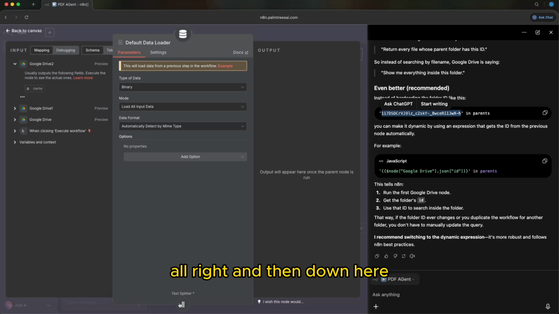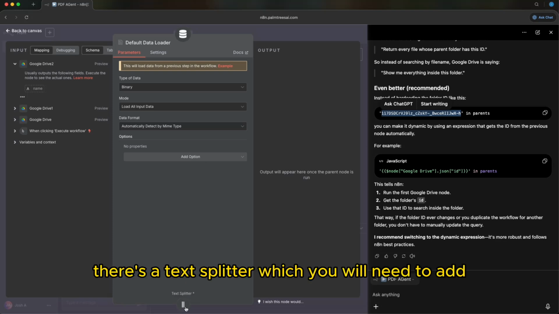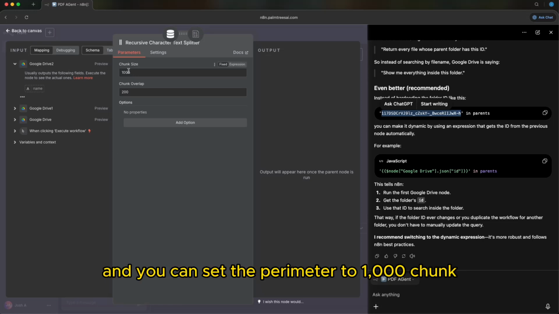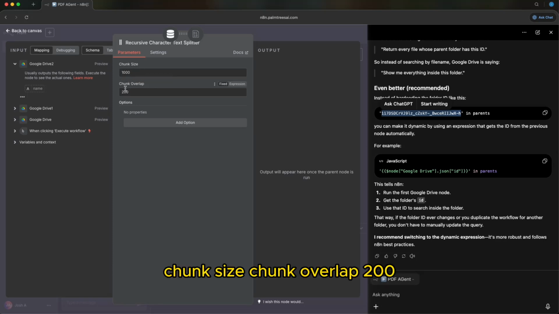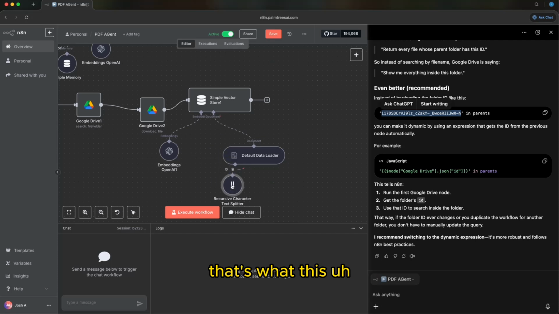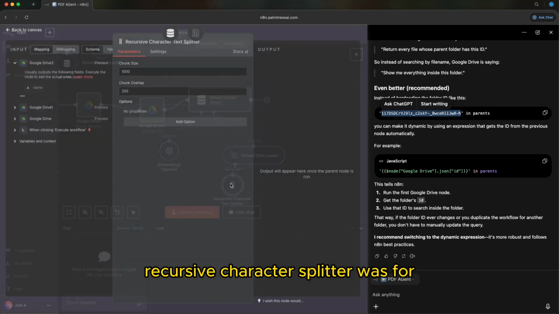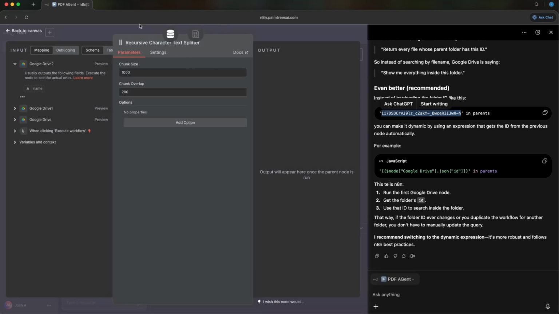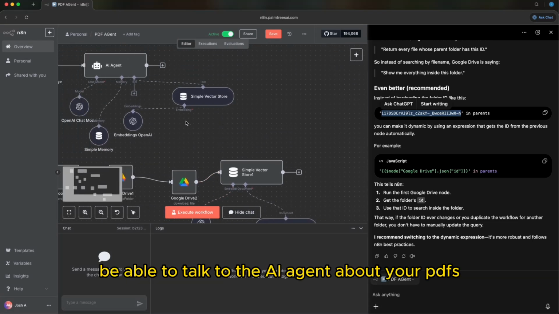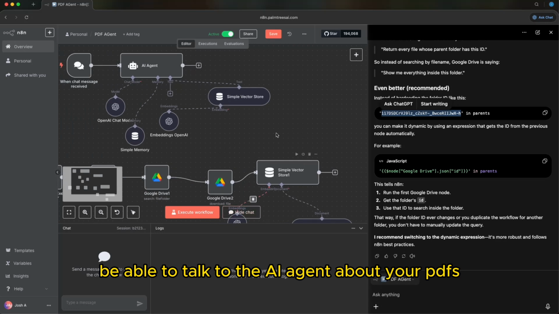Alright, and then down here, there's a text splitter, which you will need to add, and you can set the parameter to 1000 chunk size, chunk overlap 200. Alright, and then, so yeah, that's what this recursive character splitter was for. Alright, and now, if everything is correct, you will be able to talk to the AI agent about your PDFs.